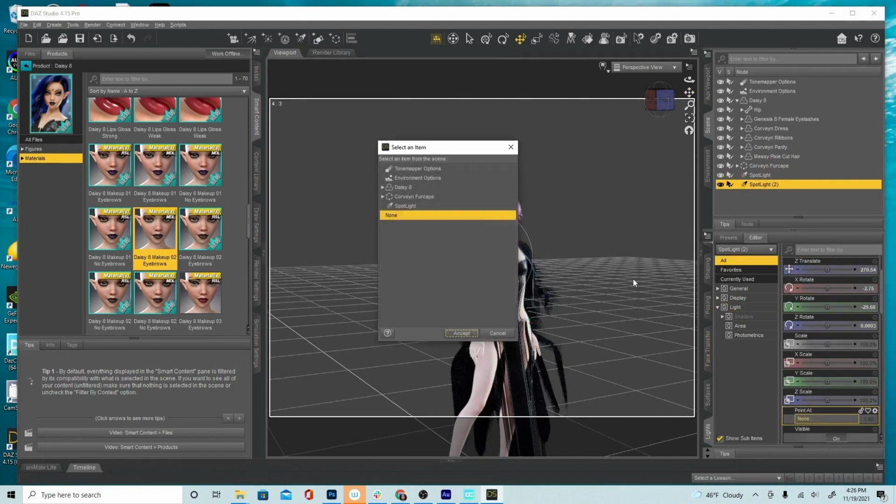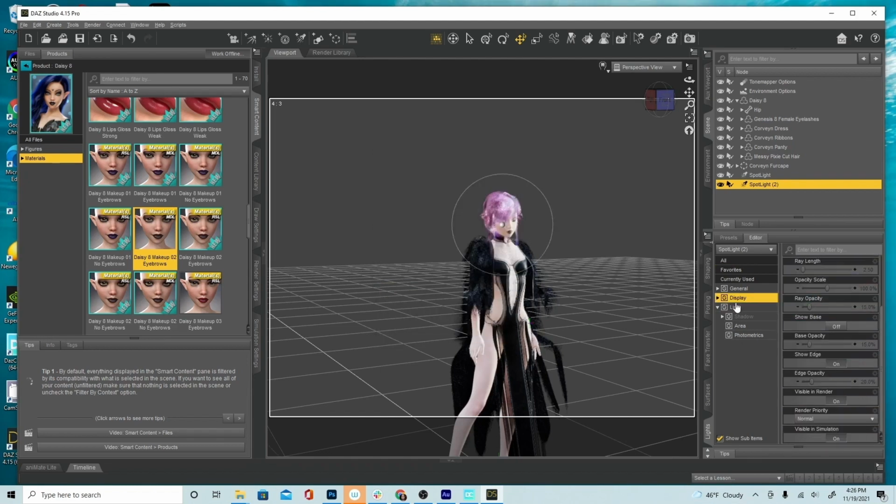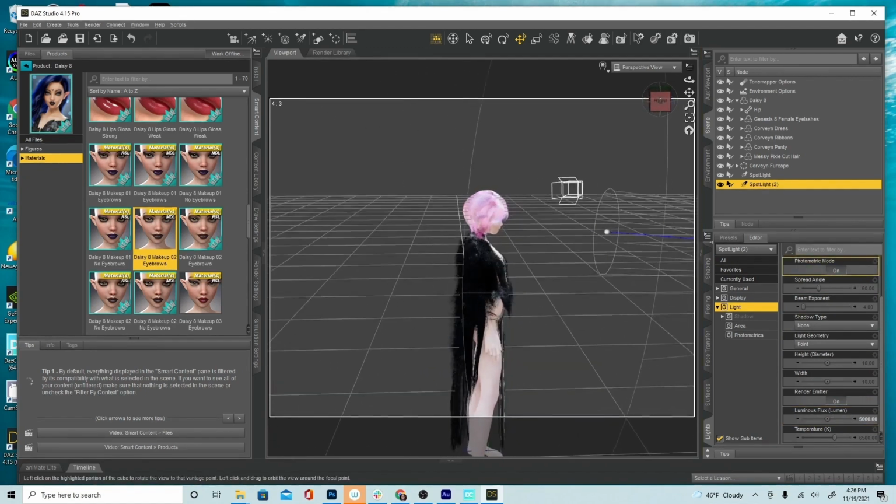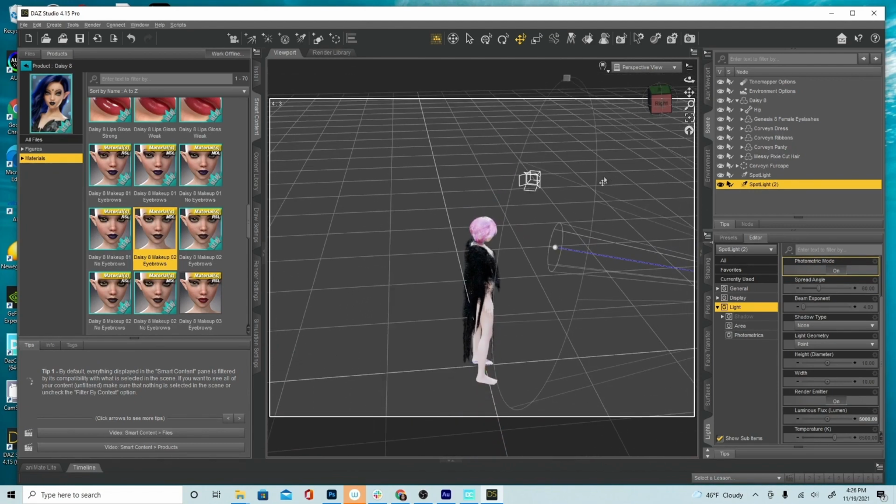All. Point at her head again. Then we're going to come to the light. Probably going to turn this luminous flux one up to about 5,000. And then I want one more. Oh, this one's a little far away, so.